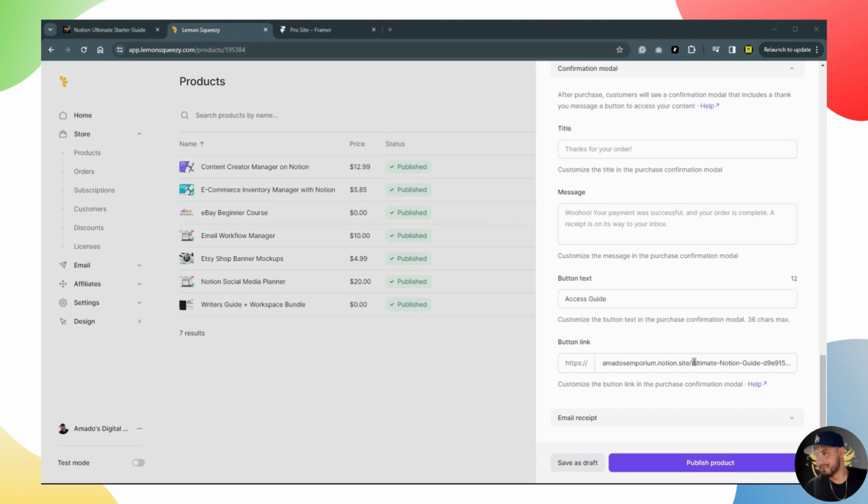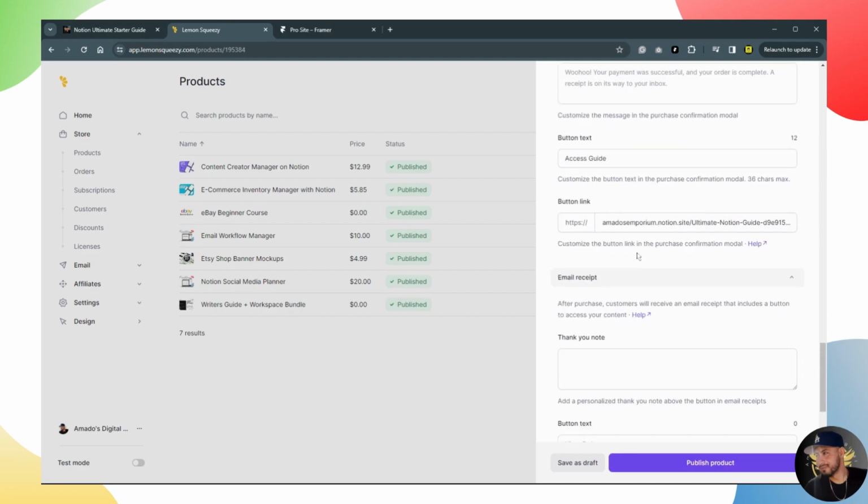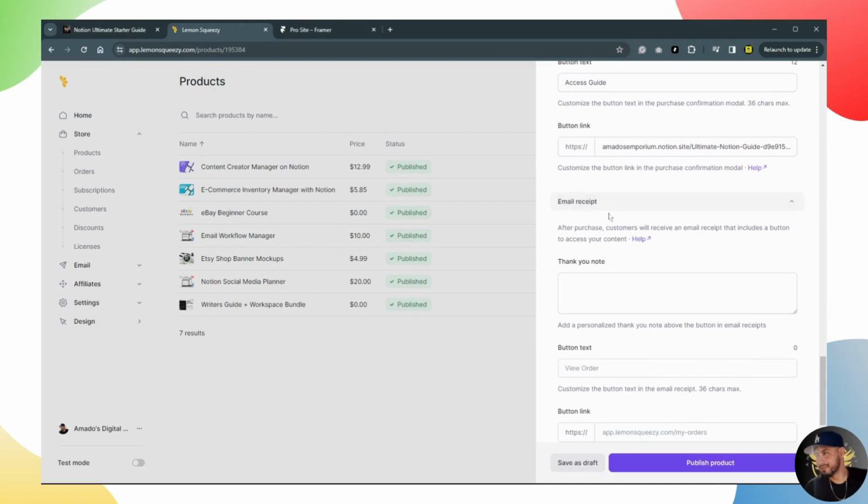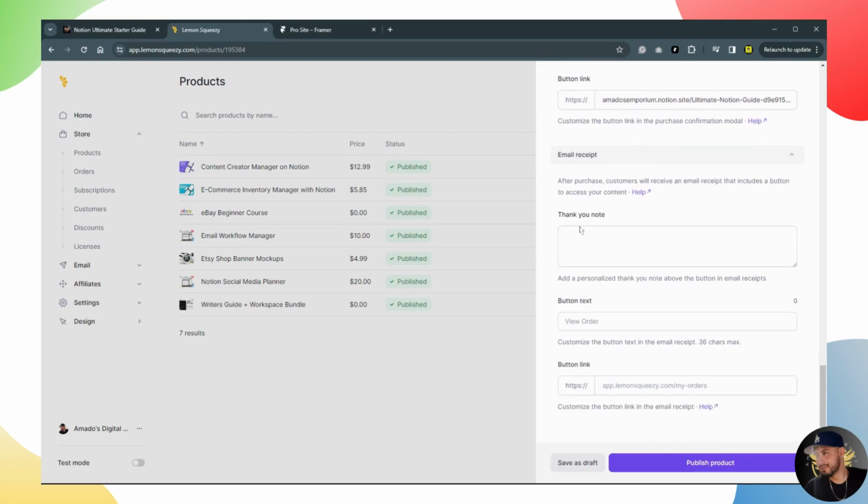Okay, so now I have the Notion template link. Now when they click that button, they'll get directed straight to that template. And now for the email receipt, they'll also get an email receipt with a thank you note.